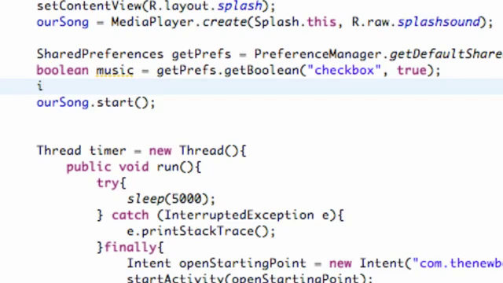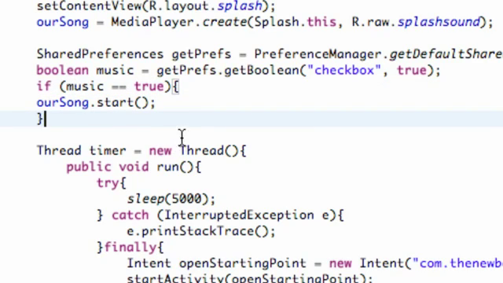Now we can set up an if statement around the start of our media player object that's going to play some music. We say if, and within parentheses, music equals true, then we play it. If our checkbox is checked, that means it's set to true, and it's going to play our song. If it isn't, it's going to skip over this whole line because it's false, skipping whatever is in those brackets.